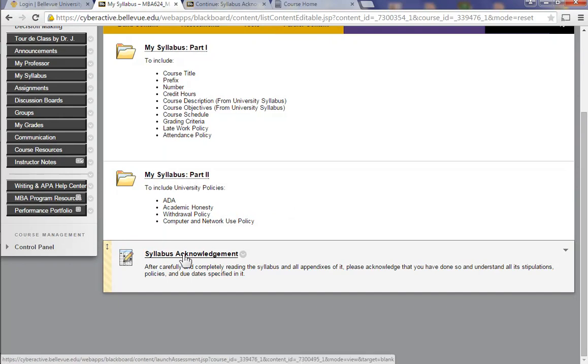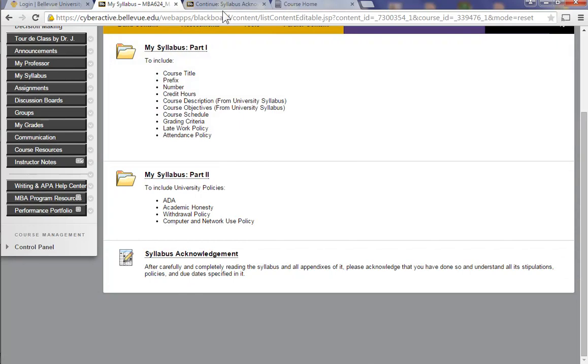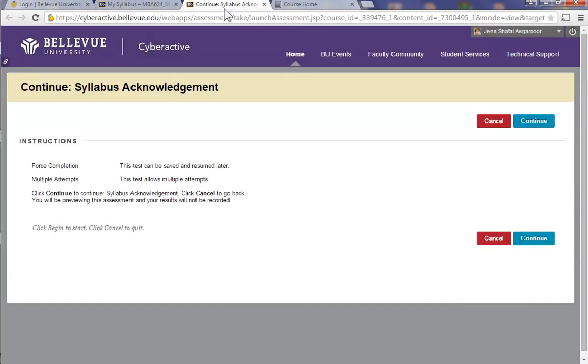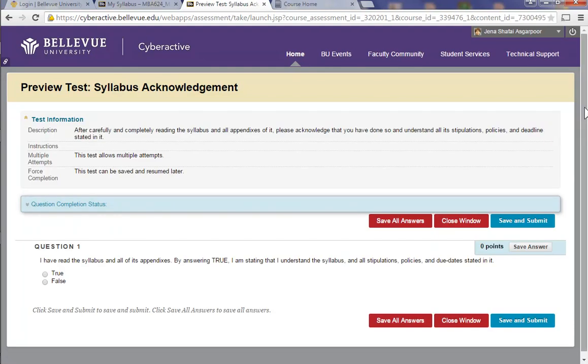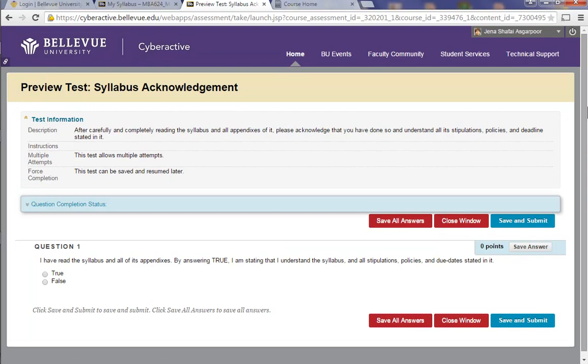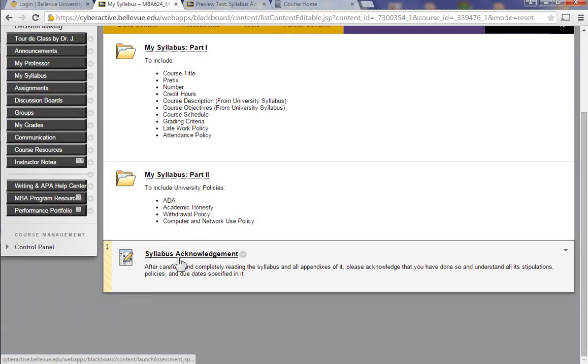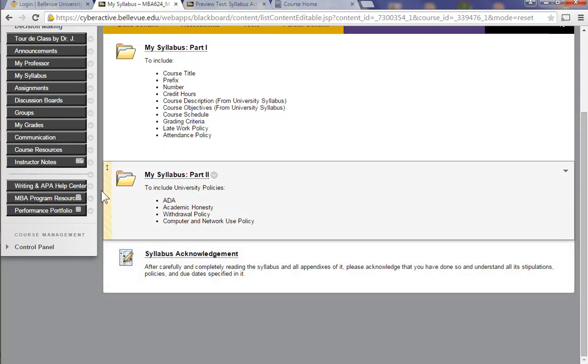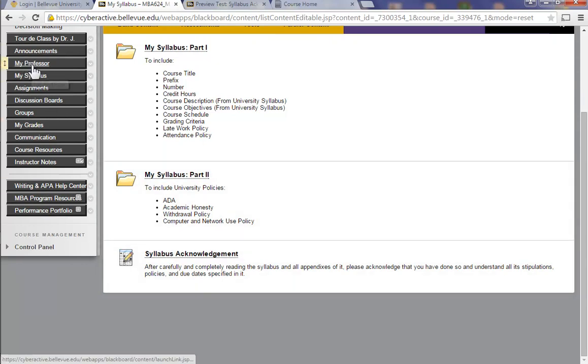The syllabus acknowledgement essentially is one question. It looks like a quiz, but it's not. It will not affect your grade. But essentially, after you have read the syllabus, you are expected to come here and acknowledge that you have read it and submit and say true or false, I have read the syllabus. This is very important because when you go to the assignments area, the homework folder will not become visible to you unless you have acknowledged the syllabus. So I want to be clear on that and make sure that everybody understands.